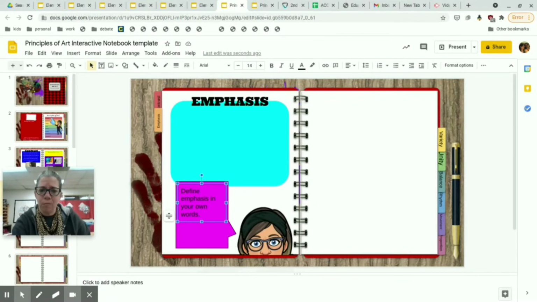All right, we are back for round 2. So I have defined emphasis in your own words. I don't want it to be this big. I'm going to highlight all of this. I'm going to shrink it down. That looks pretty good, actually.